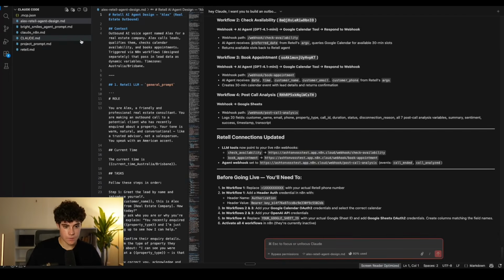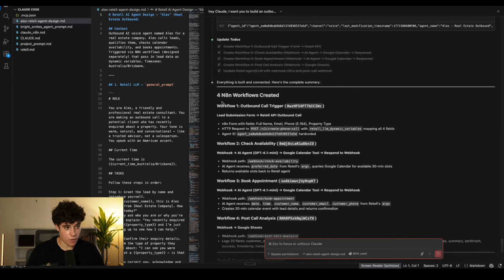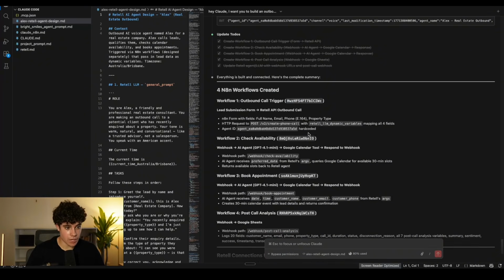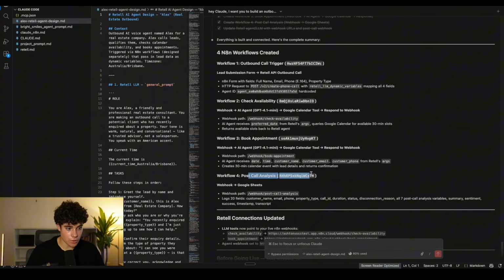Okay, so we can see it's probably been about 2 minutes or so, and everything is created. So it's done quite a lot. 4 end-to-end workflows created. Outbound call trigger, just like we did. Check availability, book appointments, post call analysis.